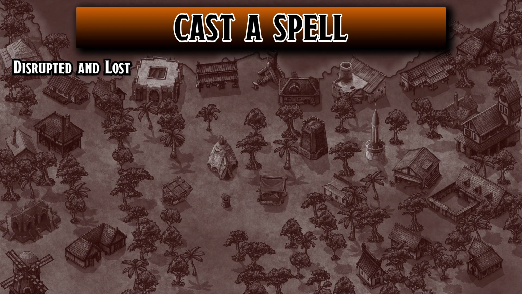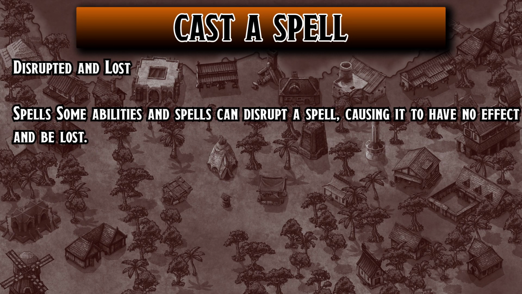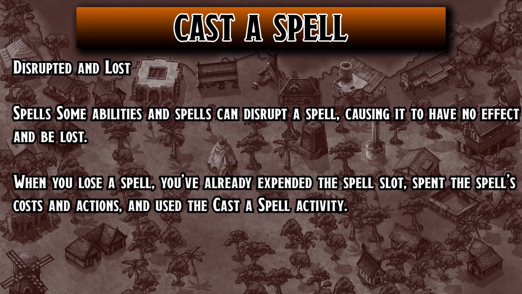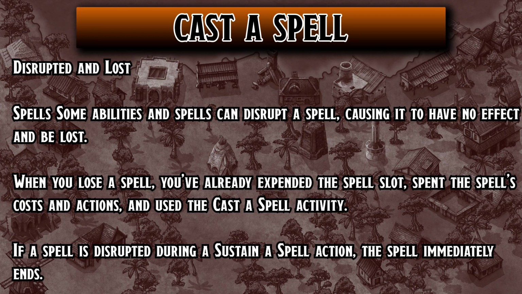Disrupted and lost spells. Some abilities and spells can disrupt a spell, causing it to have no effect and be lost. When you lose a spell, you've already expended the spell slot, spent the spell's costs and actions, and used the Cast a Spell activity. If a spell is disrupted during the Sustain a Spell action, the spell immediately ends.